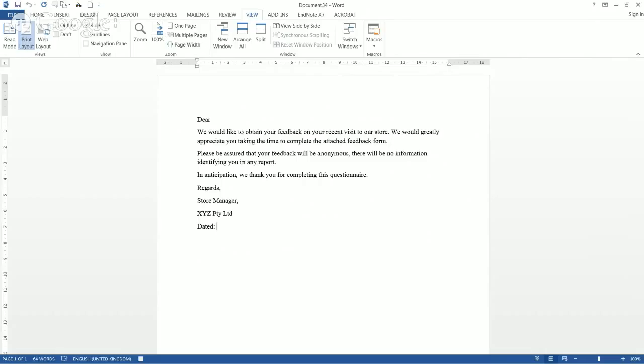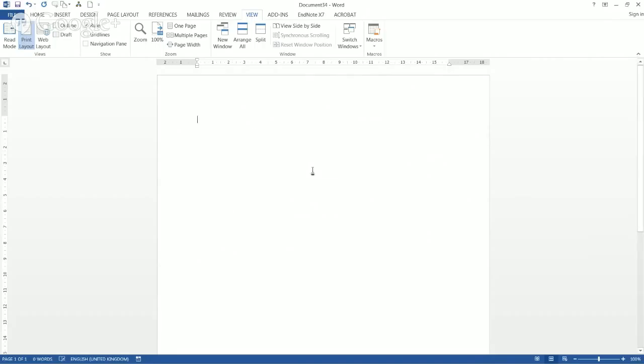Once you finish typing your letter and you're happy with it, what we'll do now is go back to our Macros button and then click on Stop Recording. Alrighty. So once you click on Stop Recording, the macro would be saved in the normal template in the background. And now to test our new macro, what we will do is open a new window of Word. Once you open a new window, we'll click on View and then go to Macros. And this time we will click on View Macros.